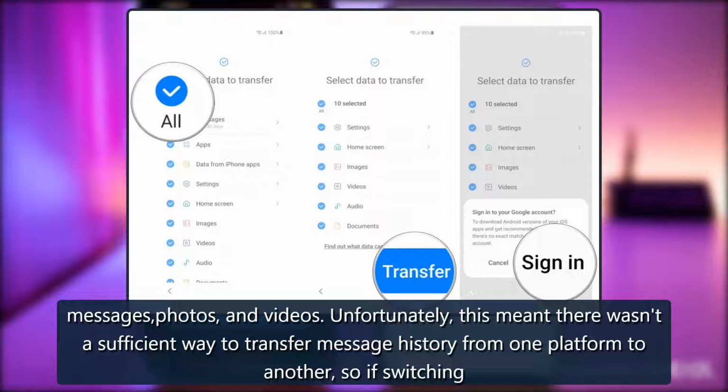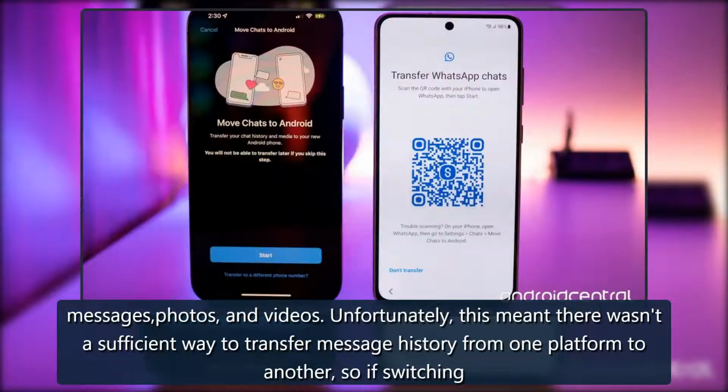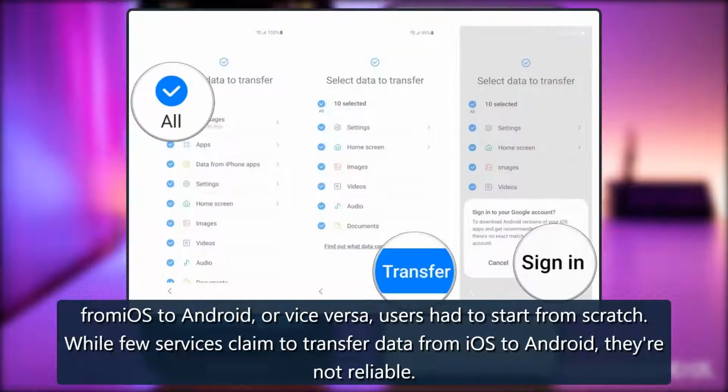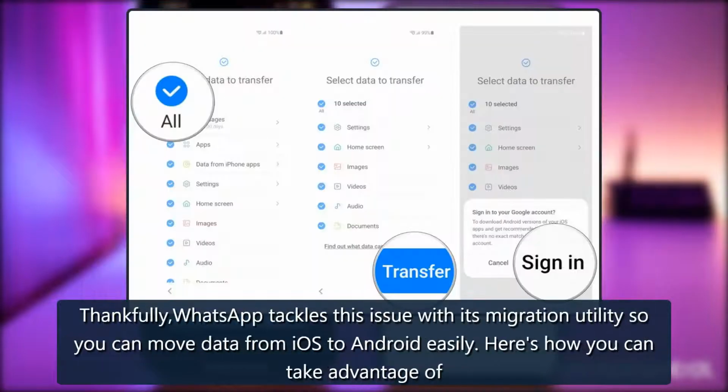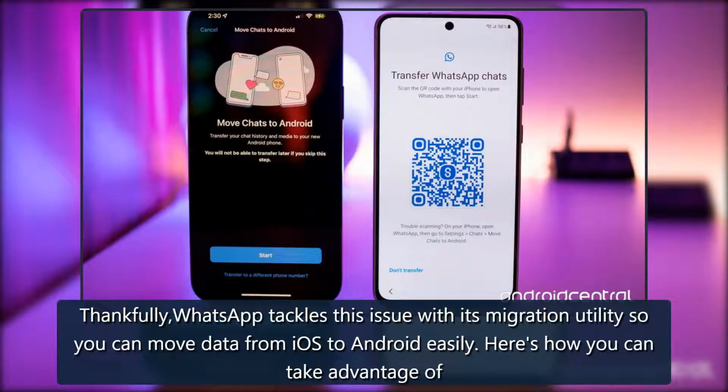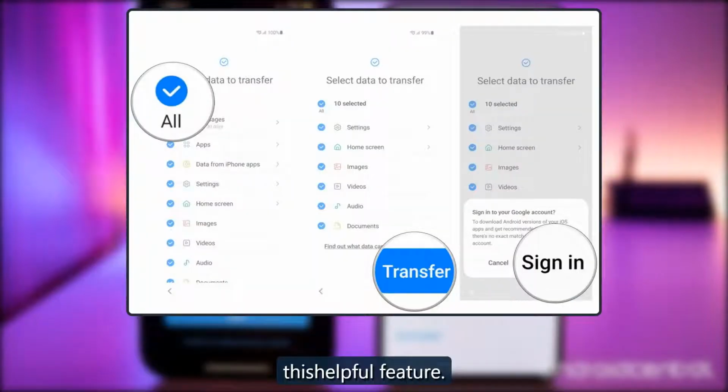Unfortunately, this meant there wasn't a sufficient way to transfer message history from one platform to another, so if switching from iOS to Android, or vice versa, users had to start from scratch. While a few services claim to transfer data from iOS to Android, they're not reliable. Thankfully, WhatsApp tackles this issue with its migration utility so you can move data from iOS to Android easily. Here's how you can take advantage of this helpful feature.